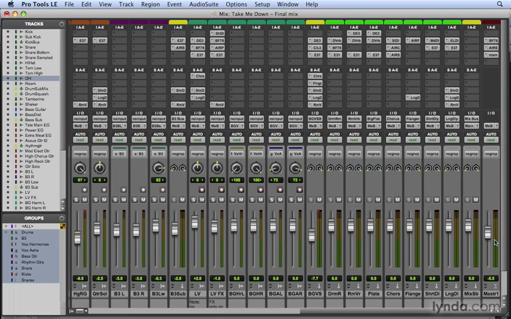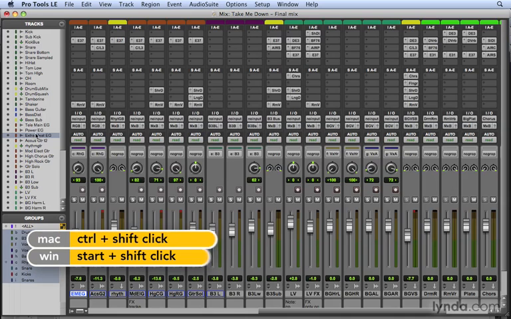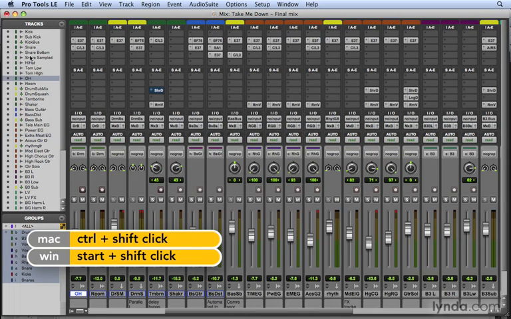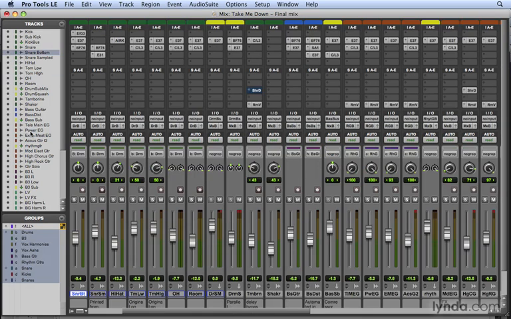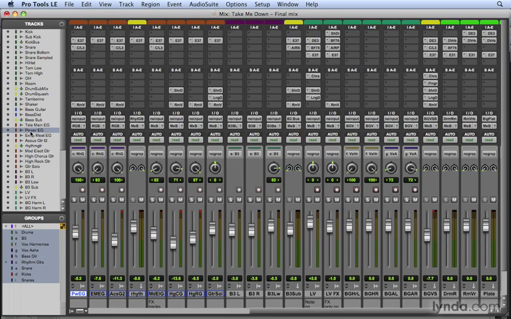There's a really cool way, if you have a big session, to instantly scroll to a track. If you take the tracks list here, and hold down Control-Shift on the Mac, or Start-Shift on the PC, and click on a track, it automatically scrolls you to that track in either the Mix or Edit window. The other cool thing about this is if you're using a control surface like the 003 or Command 8 or a bigger control surface, it's going to bank the leftmost fader to that track you just clicked on. So it's a really effective way of banking a control surface or just getting a big mix into view.